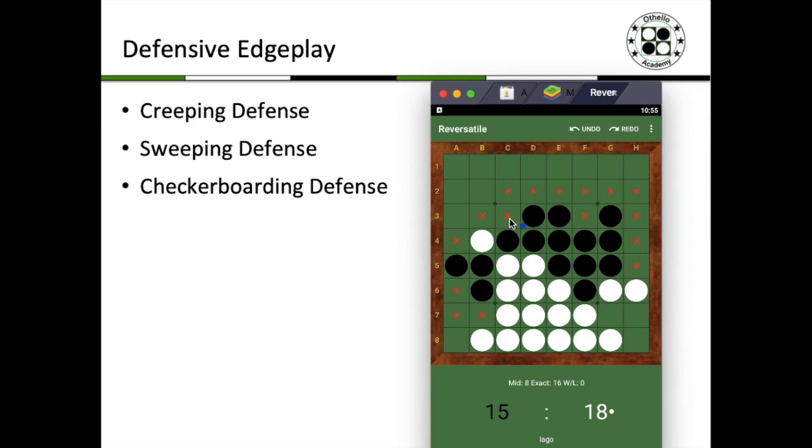So you could consider b3, and the sequence could follow with c3, and then you can essentially capture the edge by playing a3, which only gives a reasonable move for black to play into a4, and you can then capture a6. So essentially you leave black with only c square or x square moves that give you the corner. So that is essentially sweeping defense.